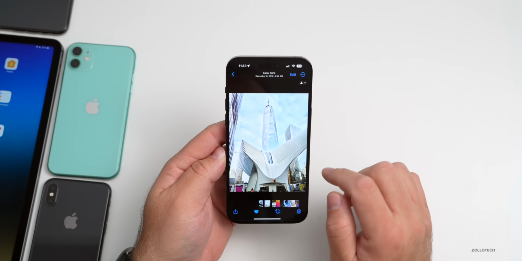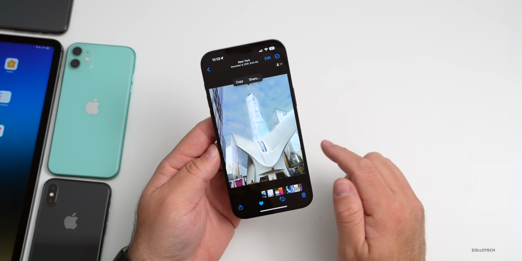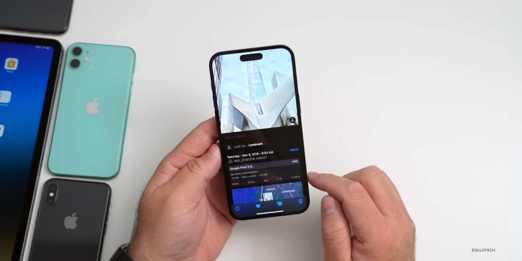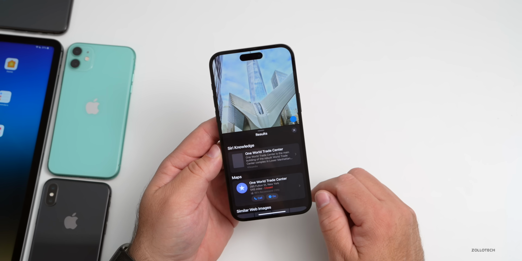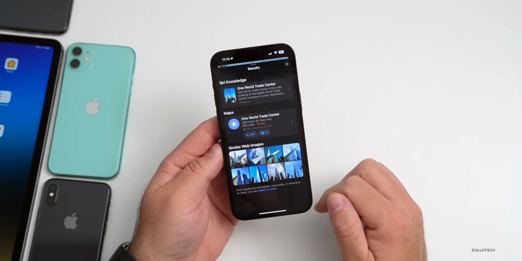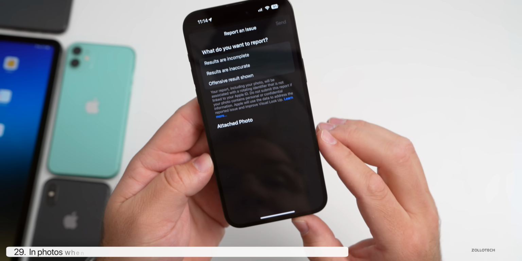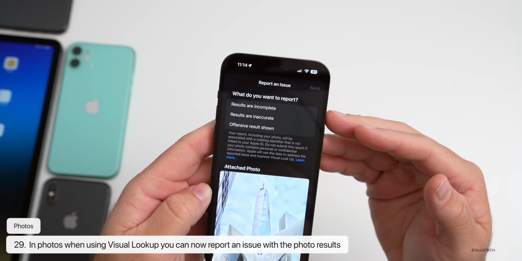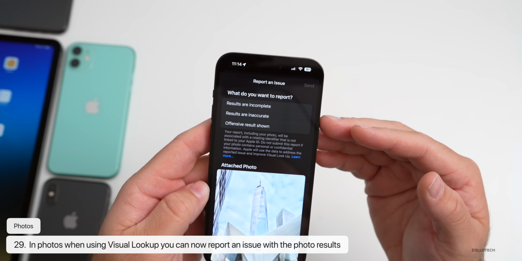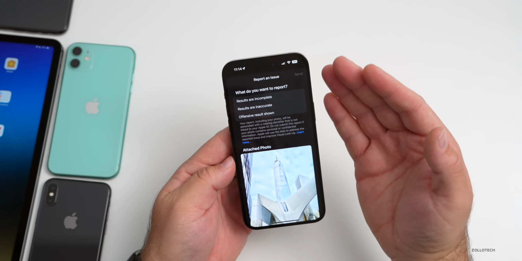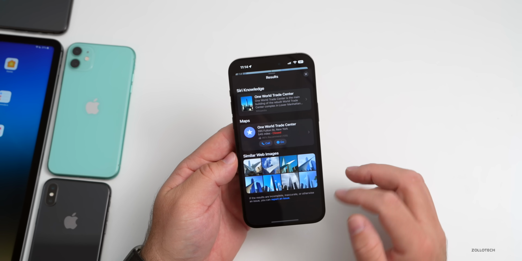Within Photos, if we press and hold on something that it's using for visual lookup, you'll see here that we have information about the landmark, and under the landmark, it will give us our results. If we scroll down to the bottom, we can now report an issue. So if we tap on Report Issue, it says, what do you want to report? Results are incomplete, results are inaccurate, or offensive result is shown. This is an update that's new that you can report if something doesn't seem to be quite right there.